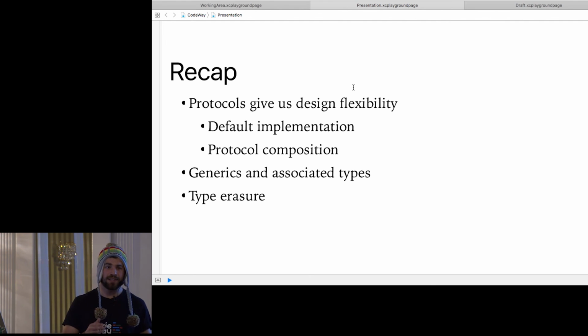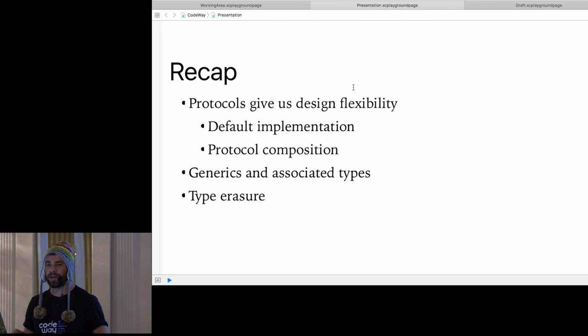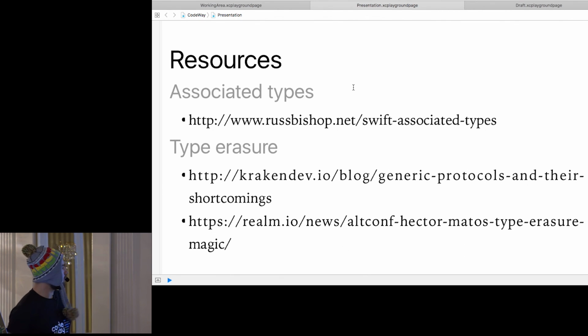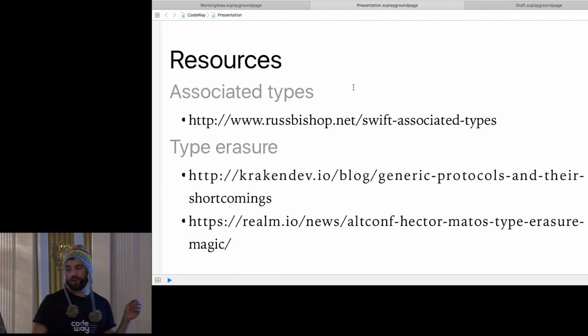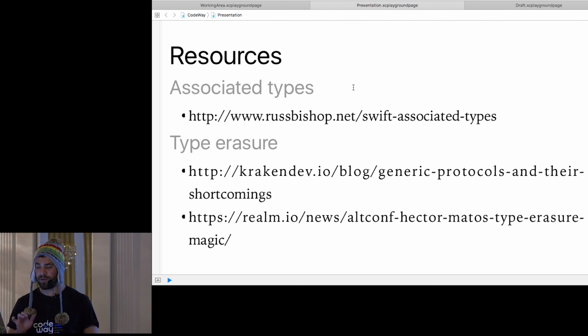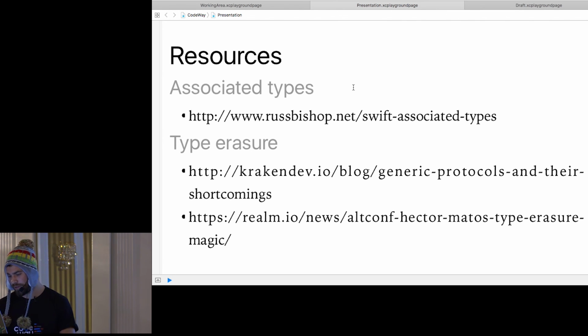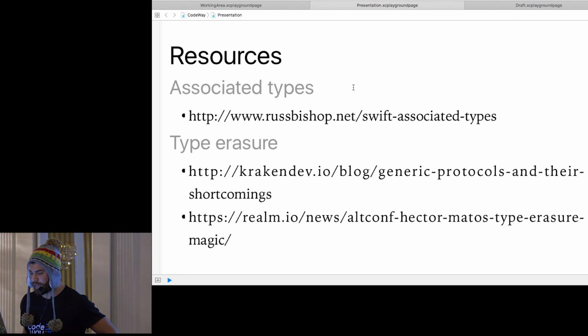Either we use classes and subclasses, or we have to deal with that. Here we have a couple of resources. If you want to read more about associated types, Ross Bishop has three very interesting blog posts about why we have associated types in Swift at all, and about type erasure. Hector Matos gave a presentation at AltConf, and it's very nice. He explained very simply how to do type erasure, so I recommend you watch it.